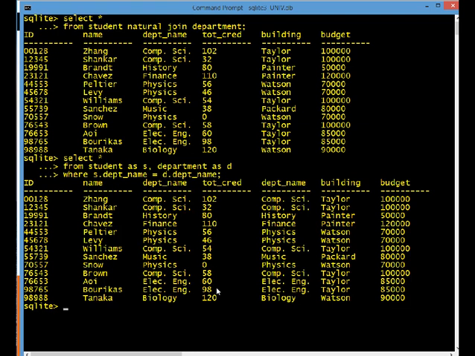Notice the difference between this one and the natural join. We repeat the column department name in the old approach. The natural join gets rid of duplicate columns that are used in matching.